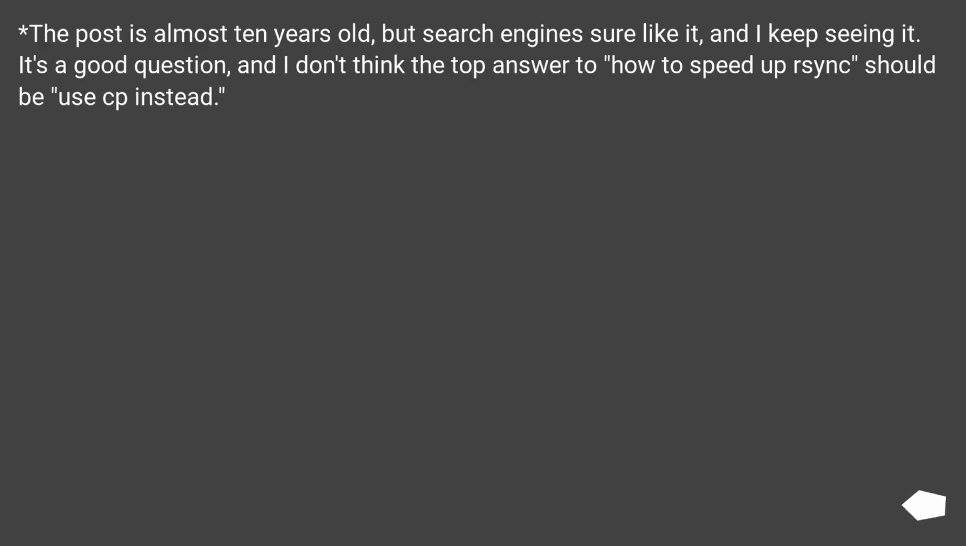The post is almost 10 years old, but search engines sure like it, and I keep seeing it. It's a good question, and I don't think the top answer to how to speed up rsync should be use cp instead.